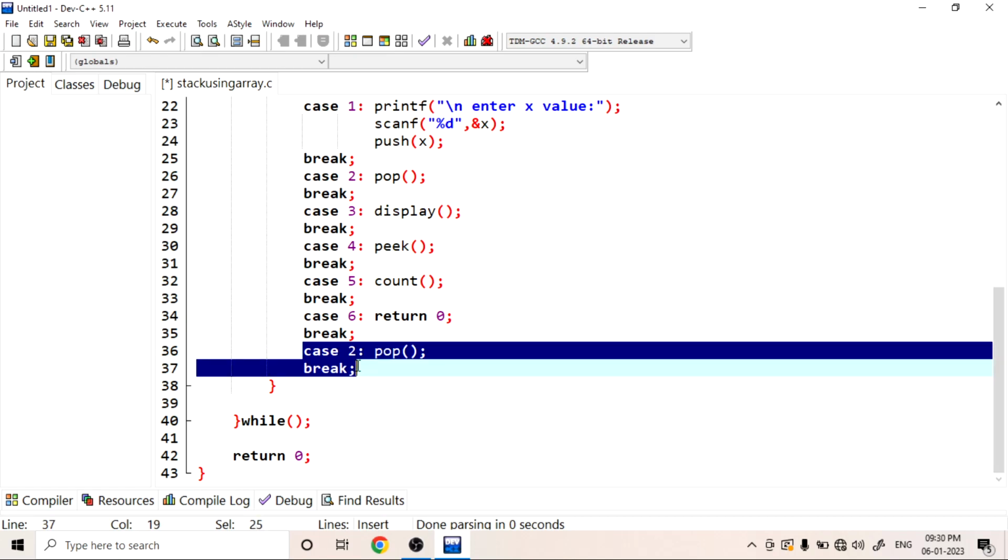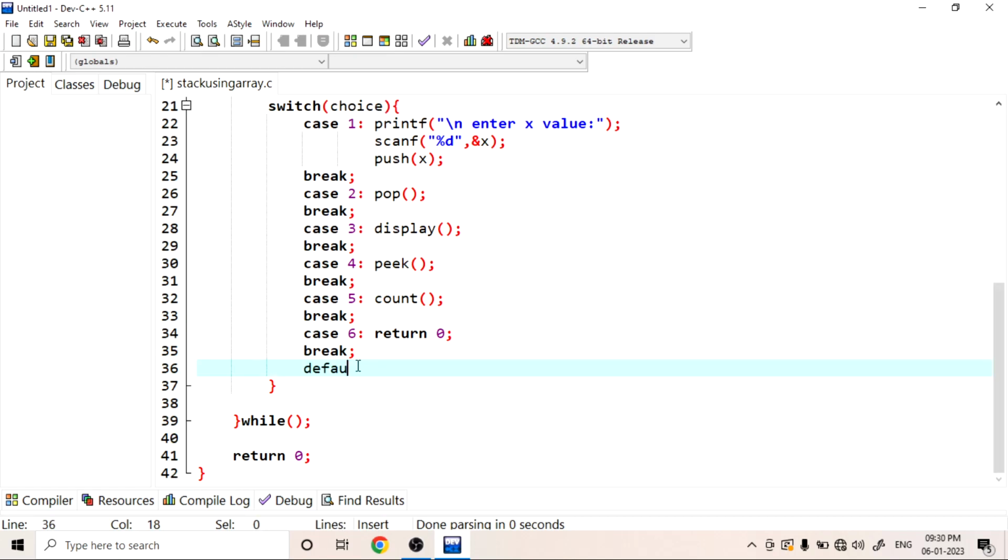So we don't need this extra case. We just simply do the default case. I'm doing the default case because if the user selects an option which is not between 1 to 6, then I would like to tell the user that he has selected an invalid choice. So invalid choice, try again. We are done with this switch case statement now.